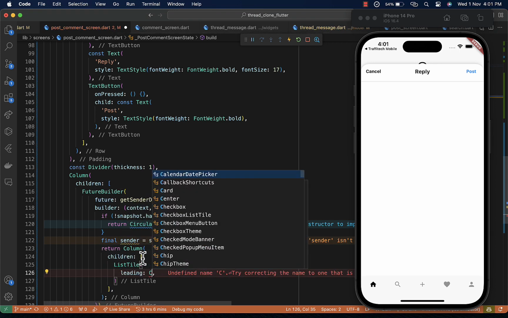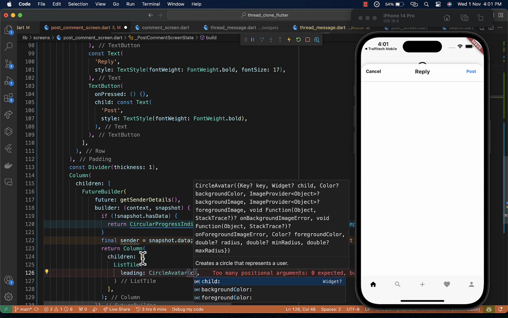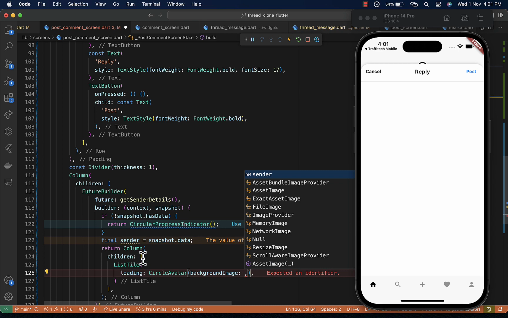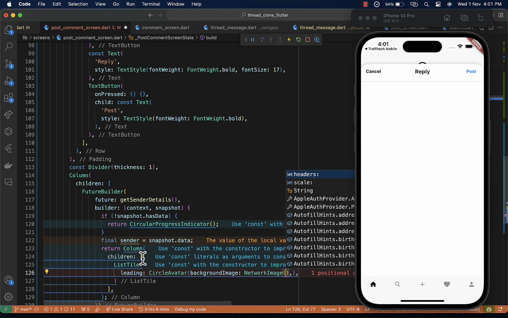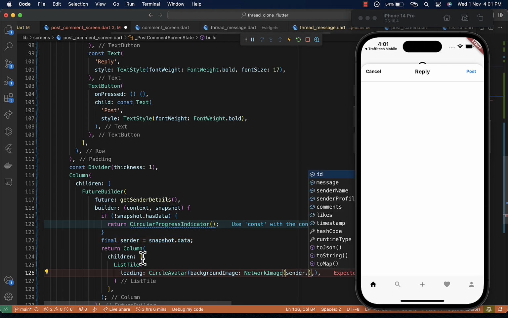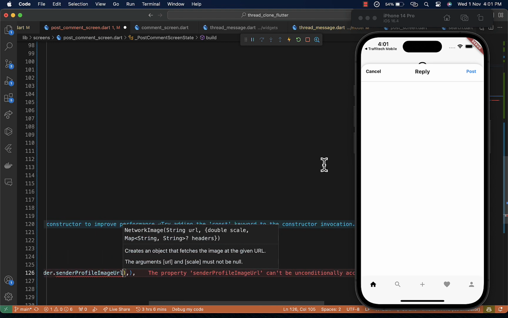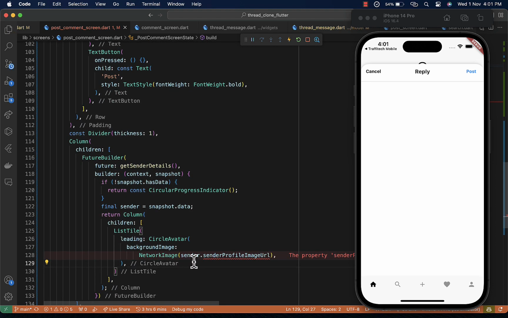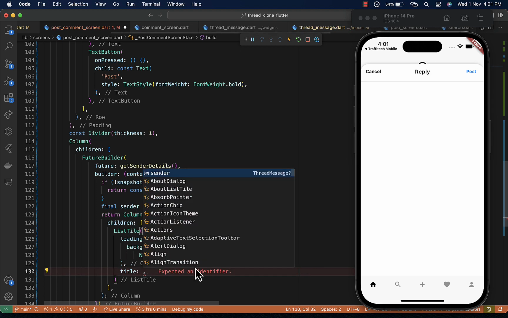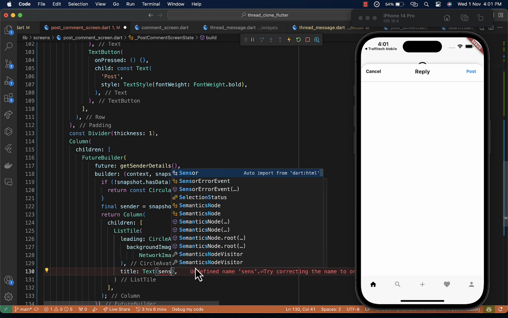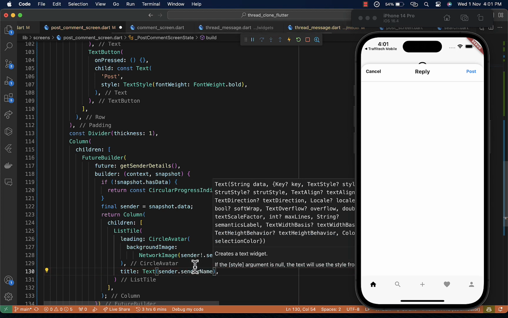So the list style takes in the leading. That's going to be the first widget you are going to see. So we pass in a circular avatar that is in the background image. So this image is going to be a network image since we are going to access it from our Firebase. So we pass in our sender.profileImageURL. So the list also takes in the title. So in here we'll be displaying the sender name over here.